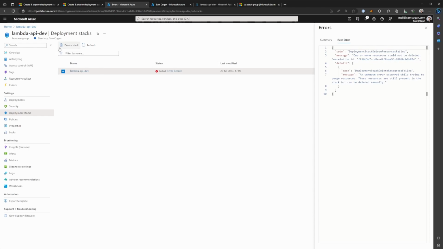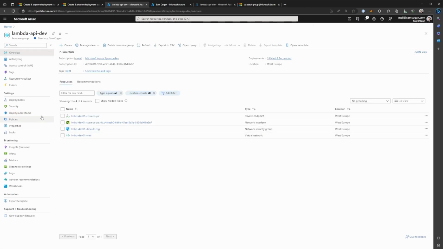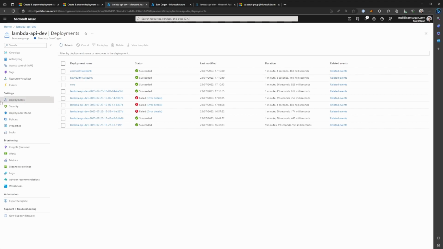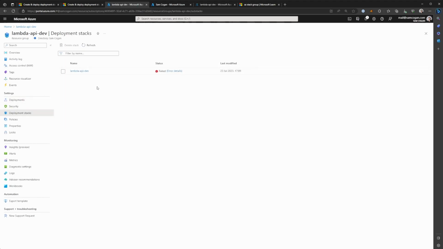But that's what should have happened. And then what you would have been left with here would have been an empty resource group, and the deployment stack wouldn't exist anymore. It would be gone. So yeah, that's deployment stacks. That's how it works. How would we use that in our project?